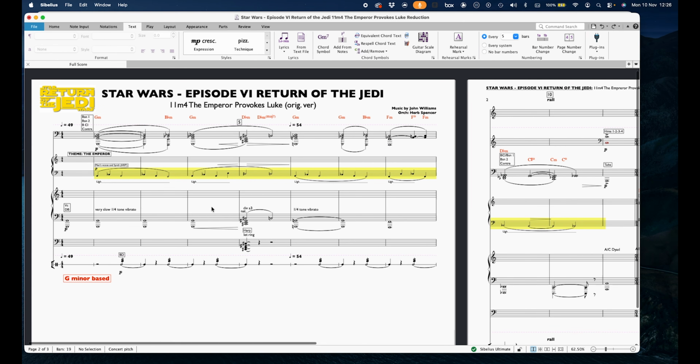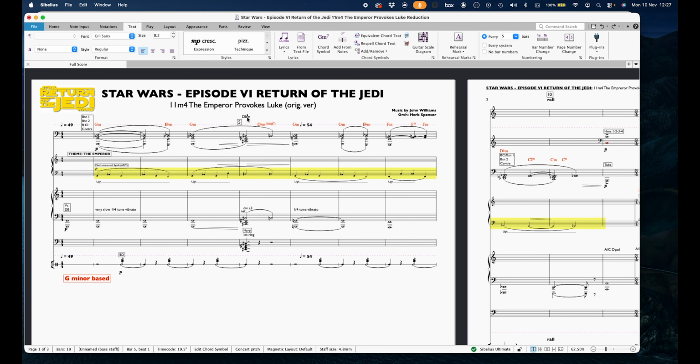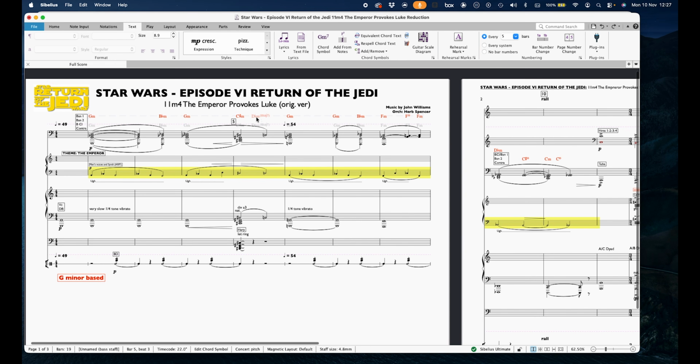So we have our standard Emperor's theme. It's interesting how some of it is slightly differently orchestrated. We've got very slow quarter tone vibrato here, so it's sort of, you know, this sort of idea. Can't really do it on a pitch wheel. That's quite funny. Let's change that to C sharp. There. I'm sure that was obviously irritating a few people.